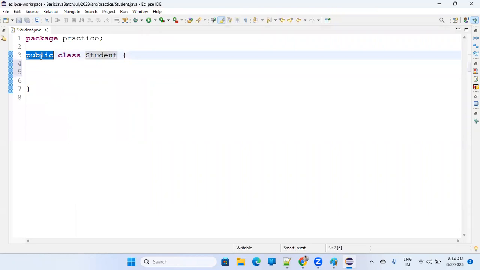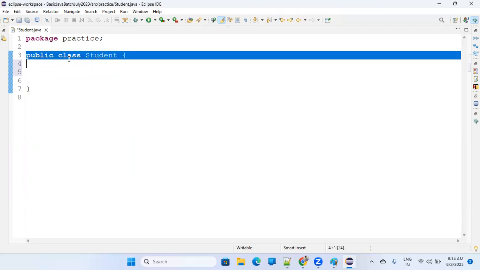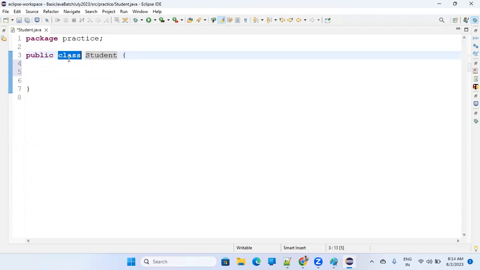We are going to talk about public, private, protected in a separate session. But let's understand as of now, public means it's available to other classes and other packages as well. In simple words, it is like this. Okay. What is class here? Class is a keyword to define a class. Simple thing. Class is a keyword to define a class.